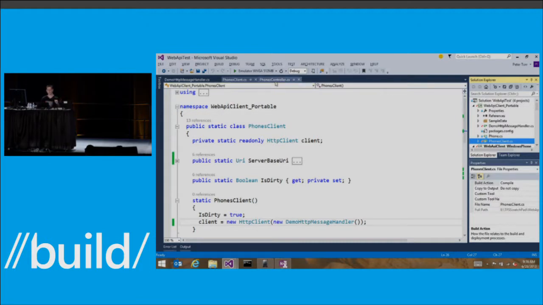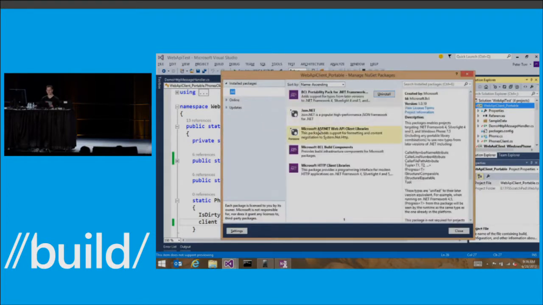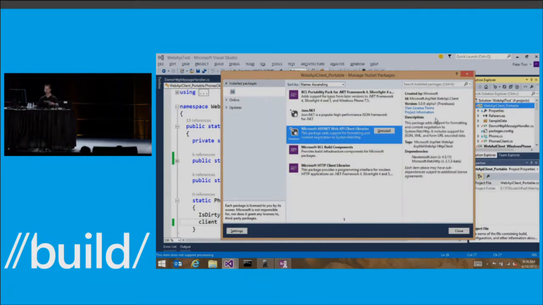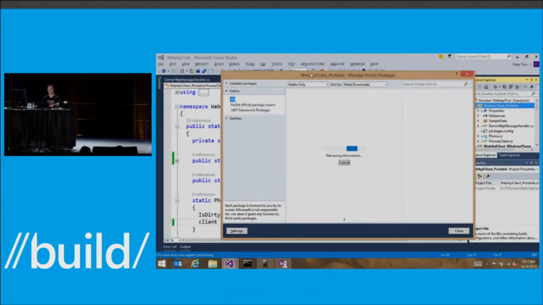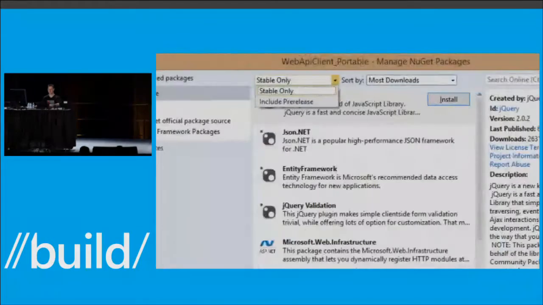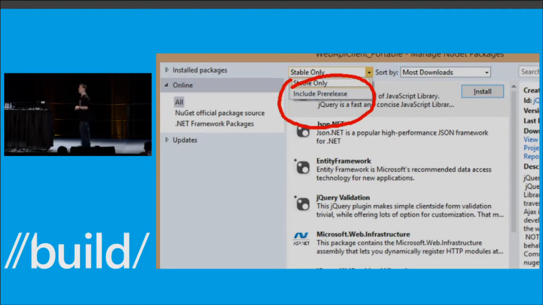Now, to do this inside a Windows Phone app or a portable class library, again, you right-click here, manage NuGet packages, and you want the Microsoft ASP.NET Web Client libraries. But the important thing for this one is it's pre-release. So when you're searching for the things to add to your project, you have to go ahead and click this Include Pre-Release item here. That will give you the version of the HTTP Web API client that works on Windows and Windows Phone inside portable libraries.